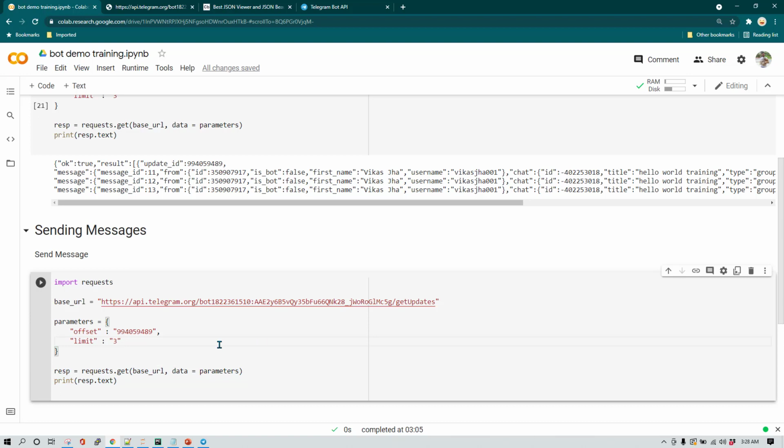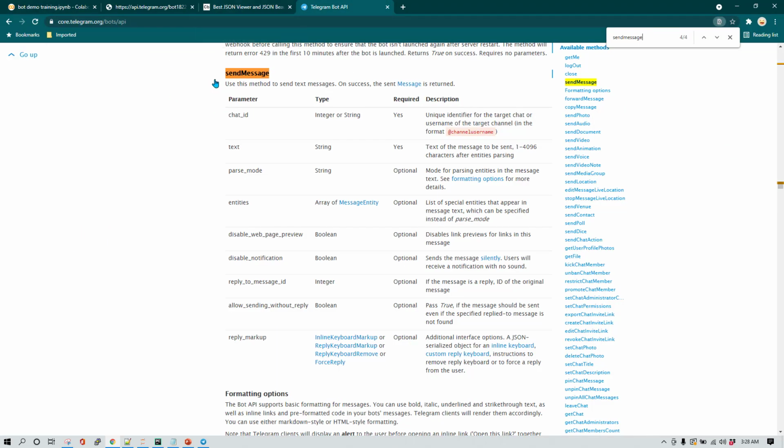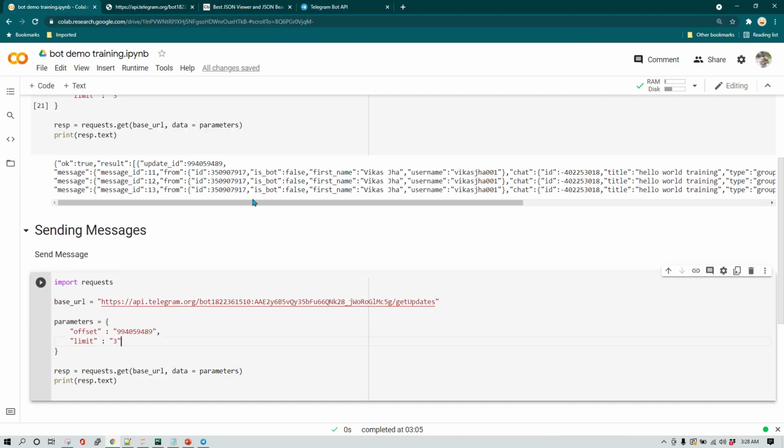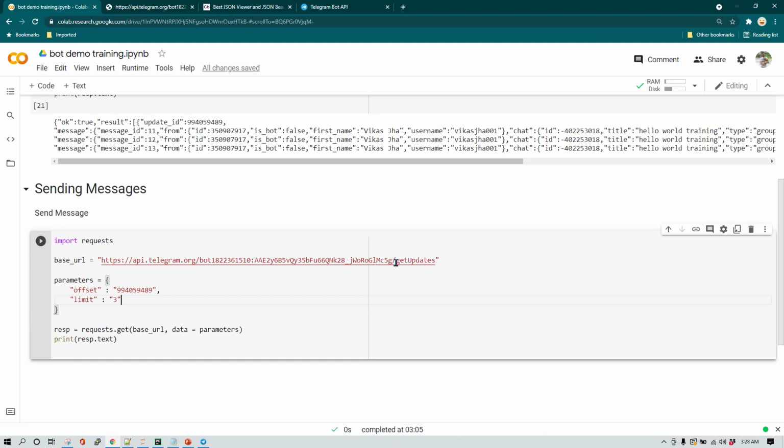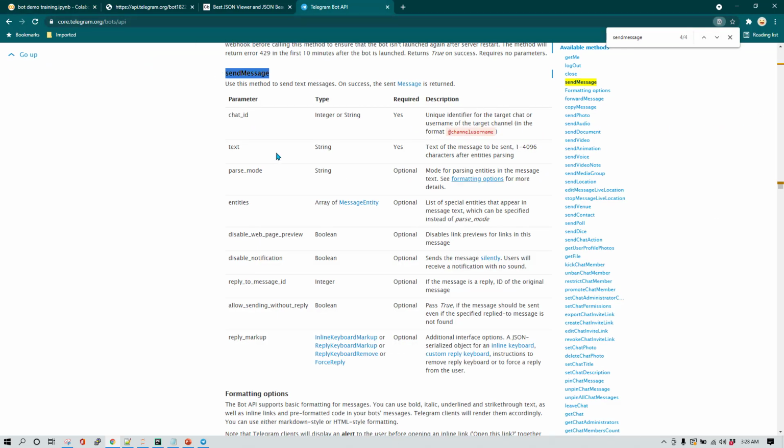So here we are going to change this API based on whatever is required for send message. One thing we can see is that we need to use the send message endpoint. Here you can see we had used get updates. Here we are going to make changes and write send message. Okay, now let's read the documentation. It says that if you want to send a message, you need to know the chat ID, and then you need to write text. All other things are optional.